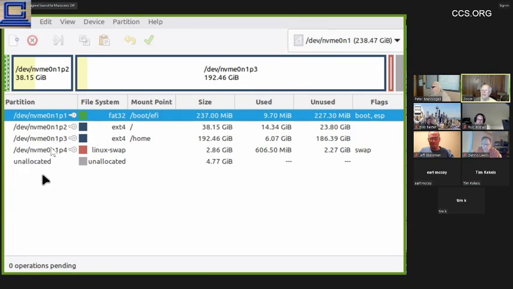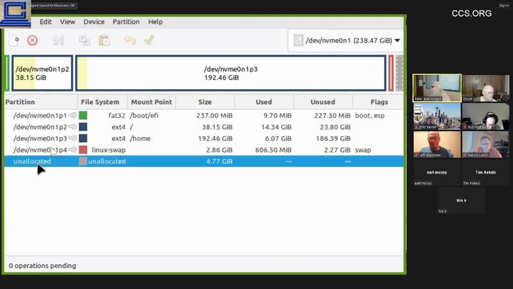Now, let me double check something here. I might be able to play a game. Manage flags, ESP. Oh yeah, I know it's unallocated. Gee, I wouldn't have guessed.